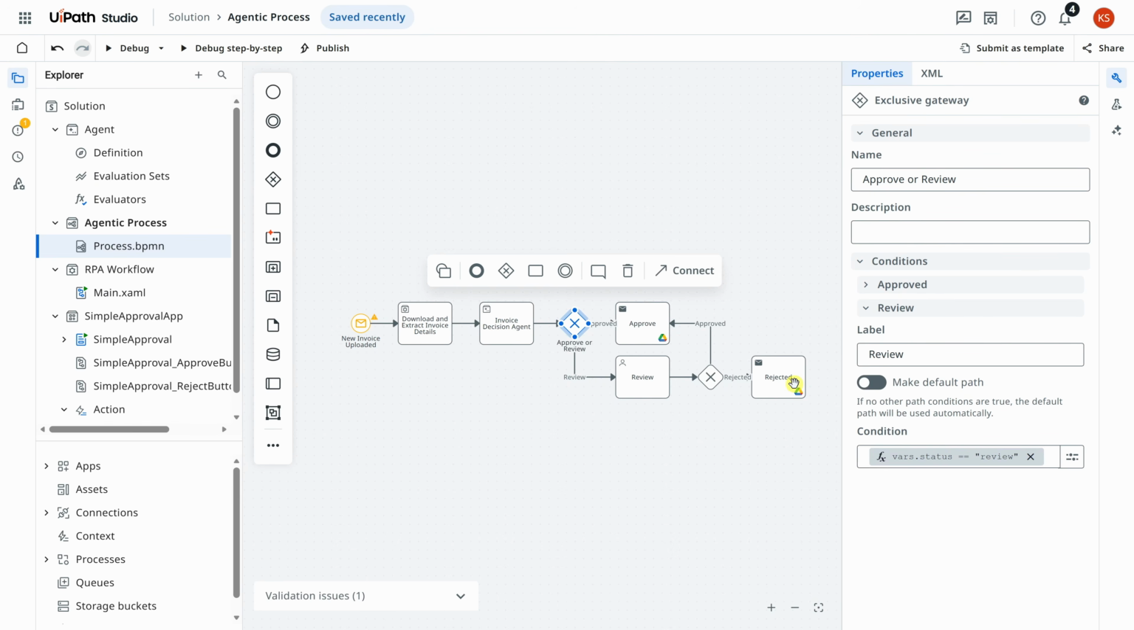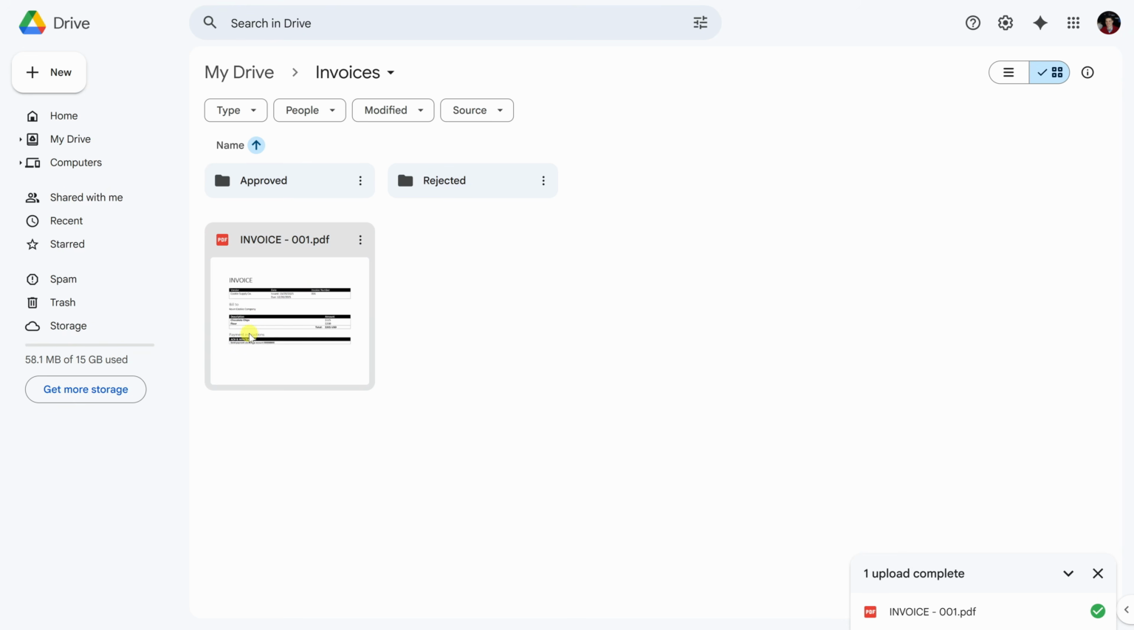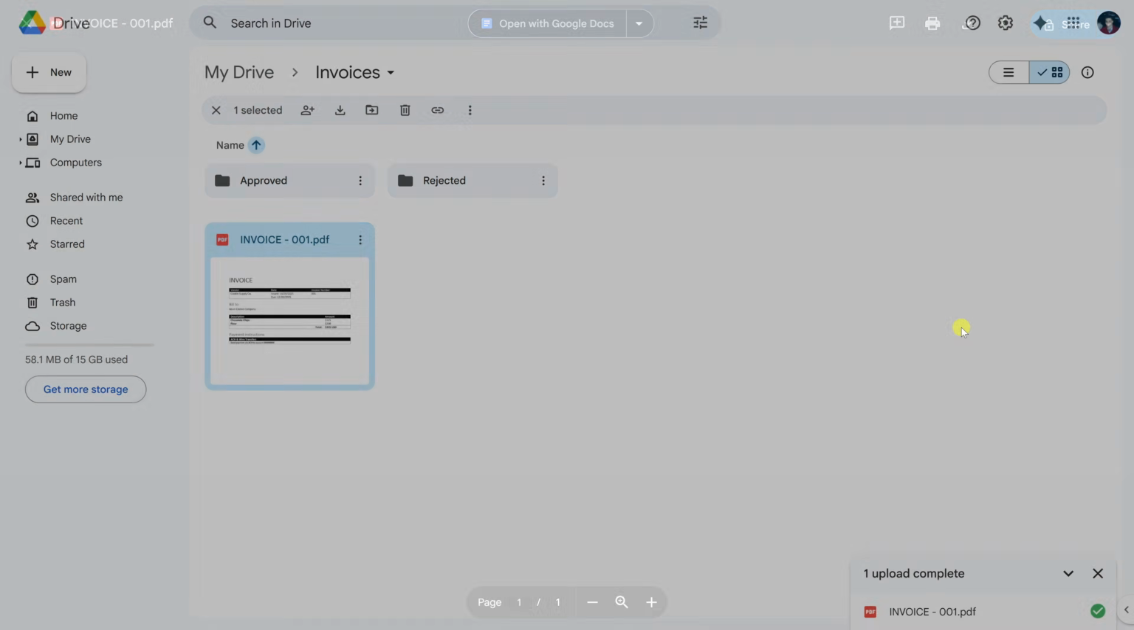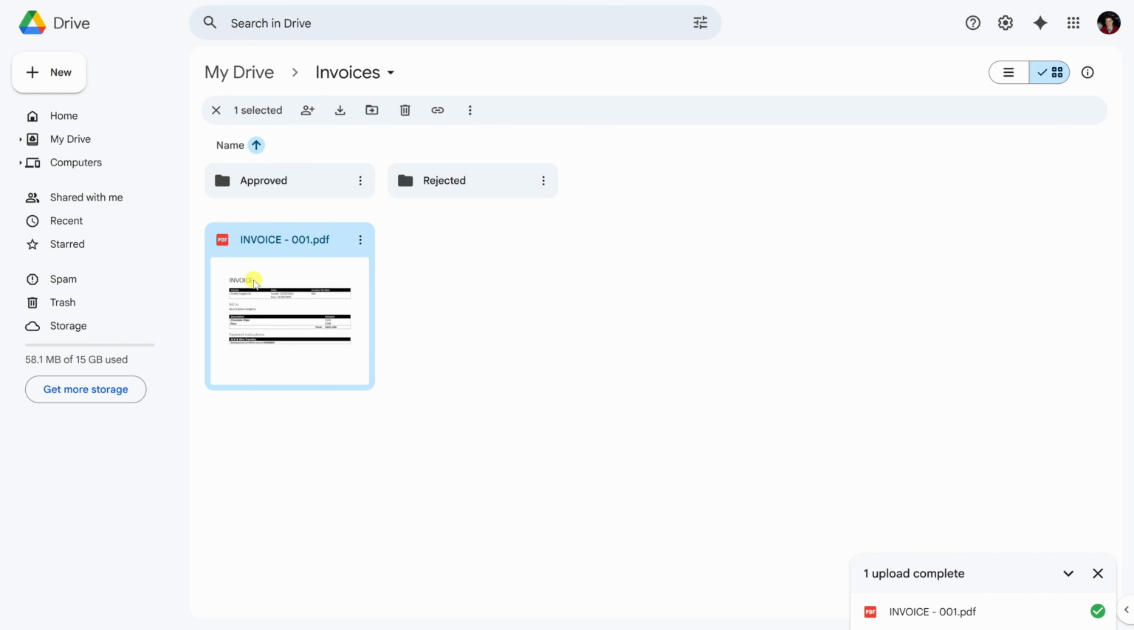Let's now test it out to make sure that it's working as expected. Let's jump over to Google Drive and upload an invoice. Here I am in Google Drive, and I've uploaded an invoice that's under $500, so it should be approved. It also contains all of the other required information. Again, if you'd like to test this out as well, I've included a link to this invoice in the description of this video. Now that we've uploaded this invoice, let's jump back into UiPath.